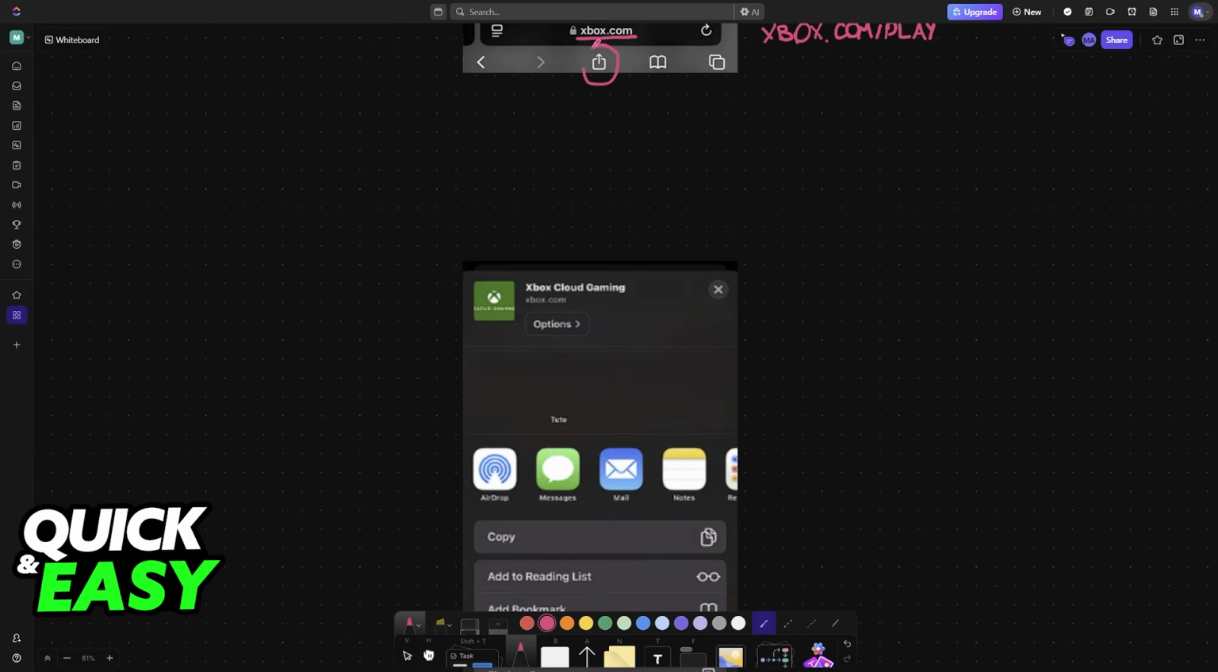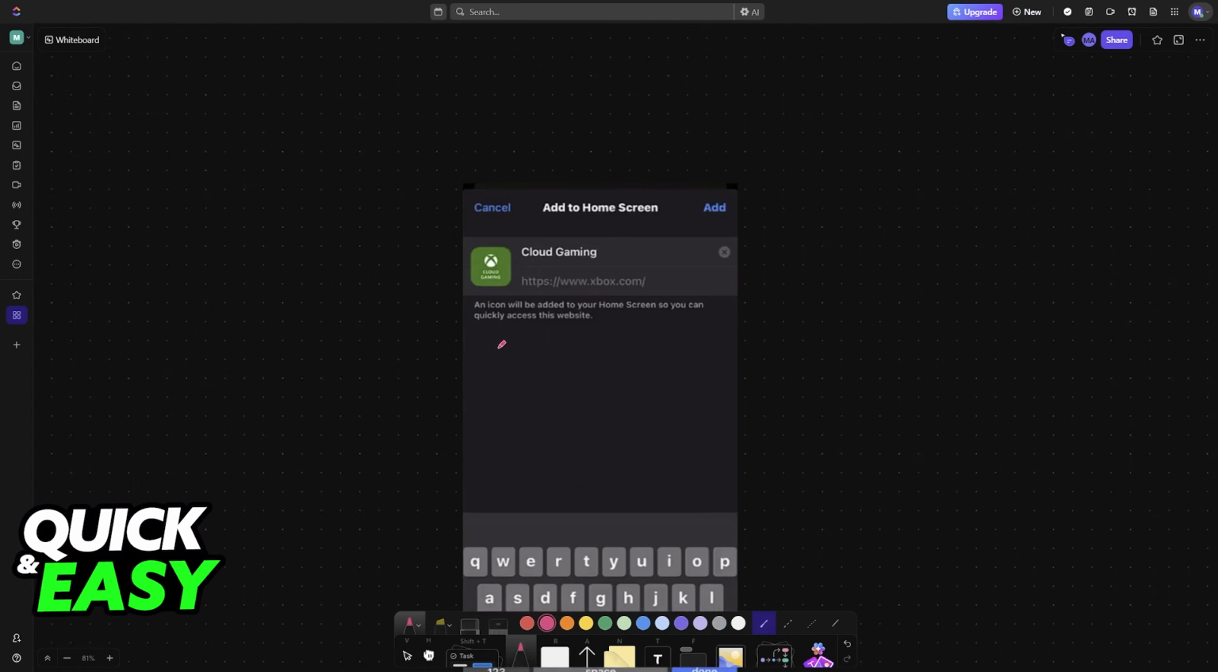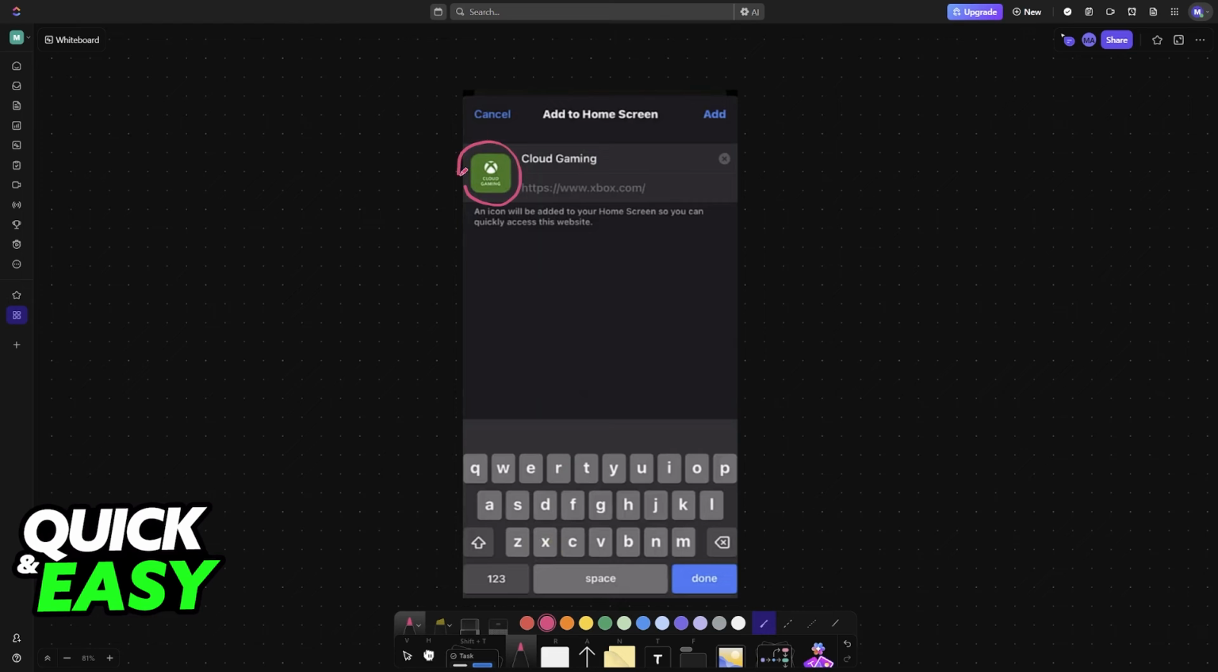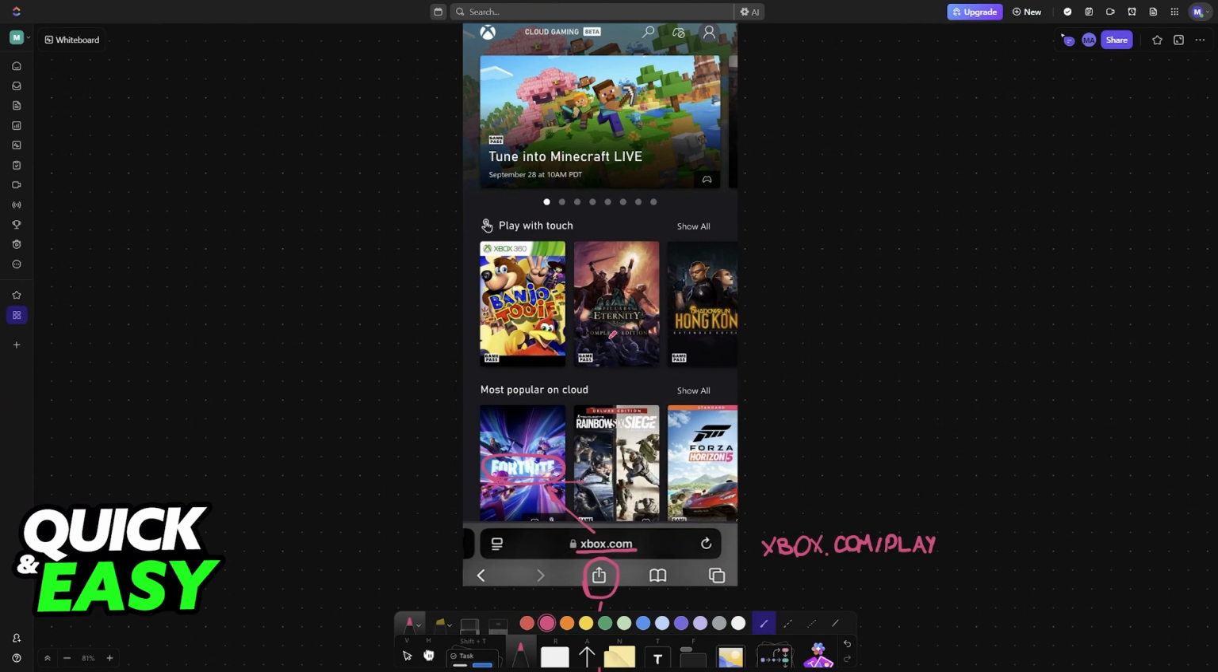You can also add the Xbox Cloud Gaming website to your home screen, so tap the share button, go to the add to home screen option here, and you can give it a name. Now it's going to act as if you downloaded an app from the App Store, and once it is on your home screen, every time that you tap that icon, it will bring you into this website where you can see Fortnite.